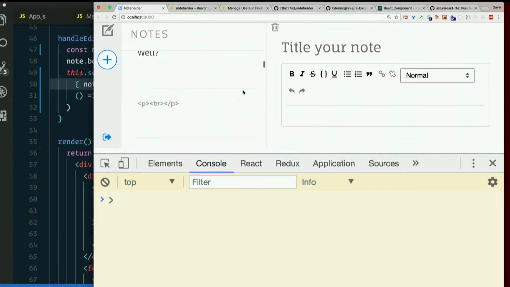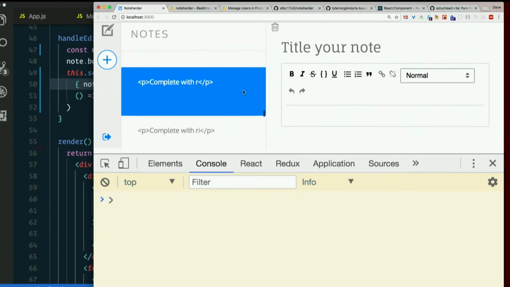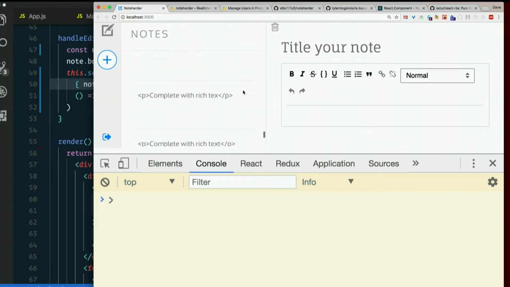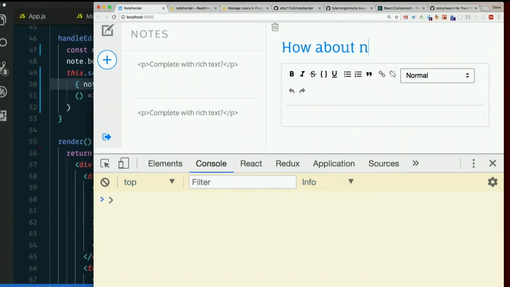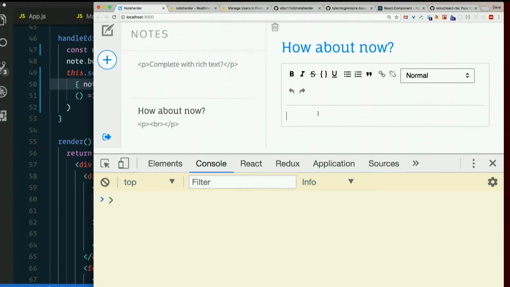Does that work? Oh my gosh. Look at that. I was back in that situation where every letter I typed made a whole new note. Terrible. How about now? There we go. Please? Yay! Okay, that seems to work. So now it's unbroken, kinda.